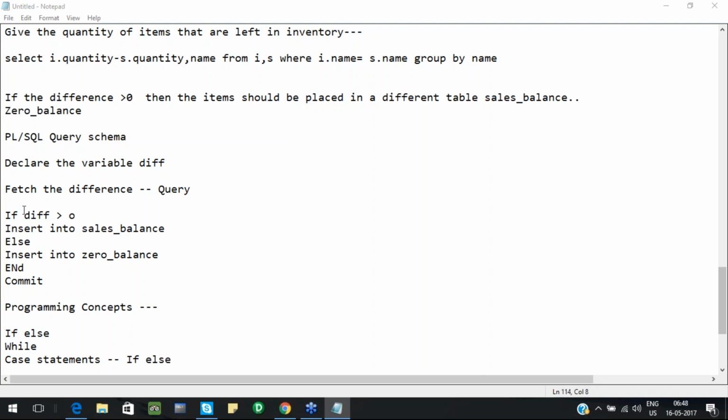What I'm doing is, if I'm finding a difference, I have to do these steps. I have to insert. If the difference is equal to 0, then I have to do this. So what I'm doing is calling a procedure here, saying that if I see these values, I have to do this.